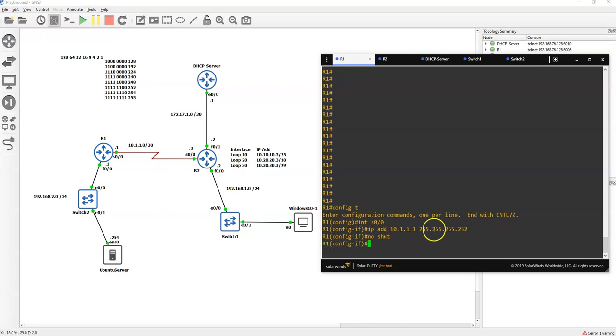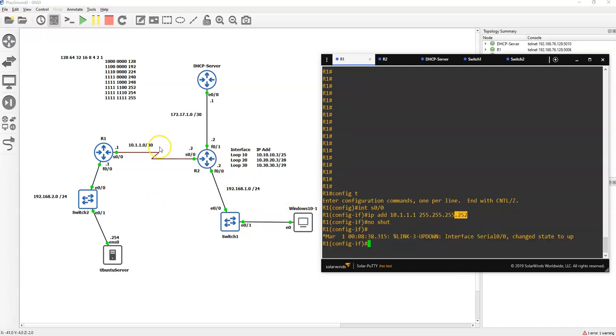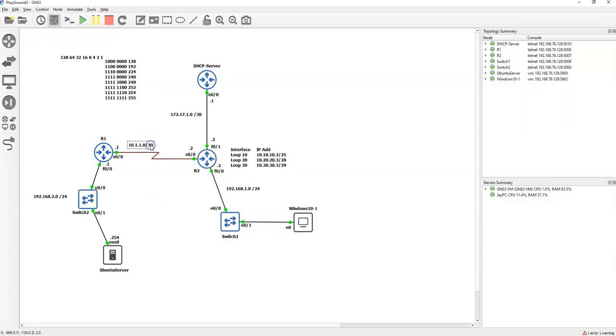So we have that. How do I know this is 252? Because look at the CIDR notation. Here is a /30, and this is a good table to have, even for your studies, or to have when you take the CCNA. If this bit is on right here, it is 128. If these two bits are on, this is 192, 224, etc. So this is a /30.